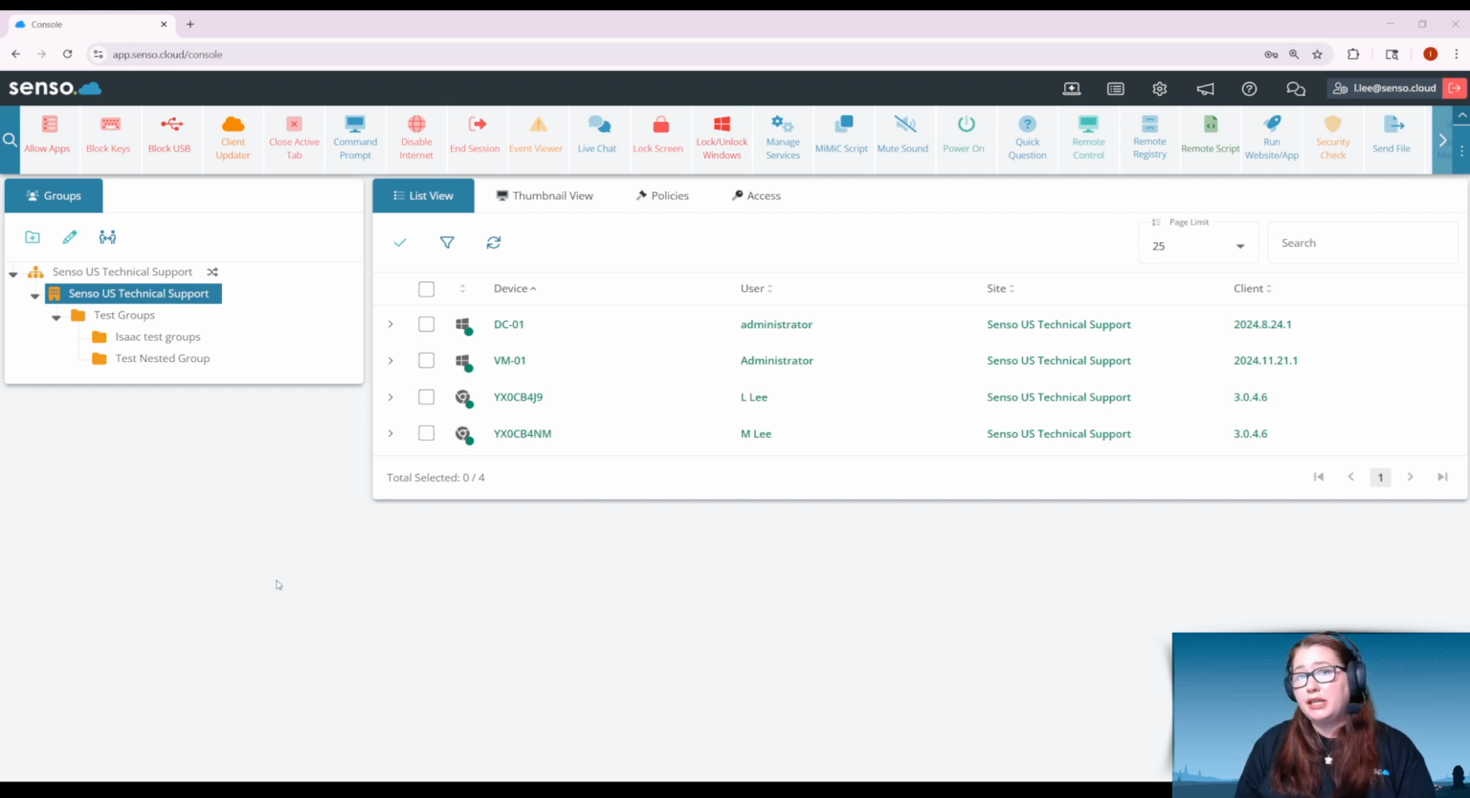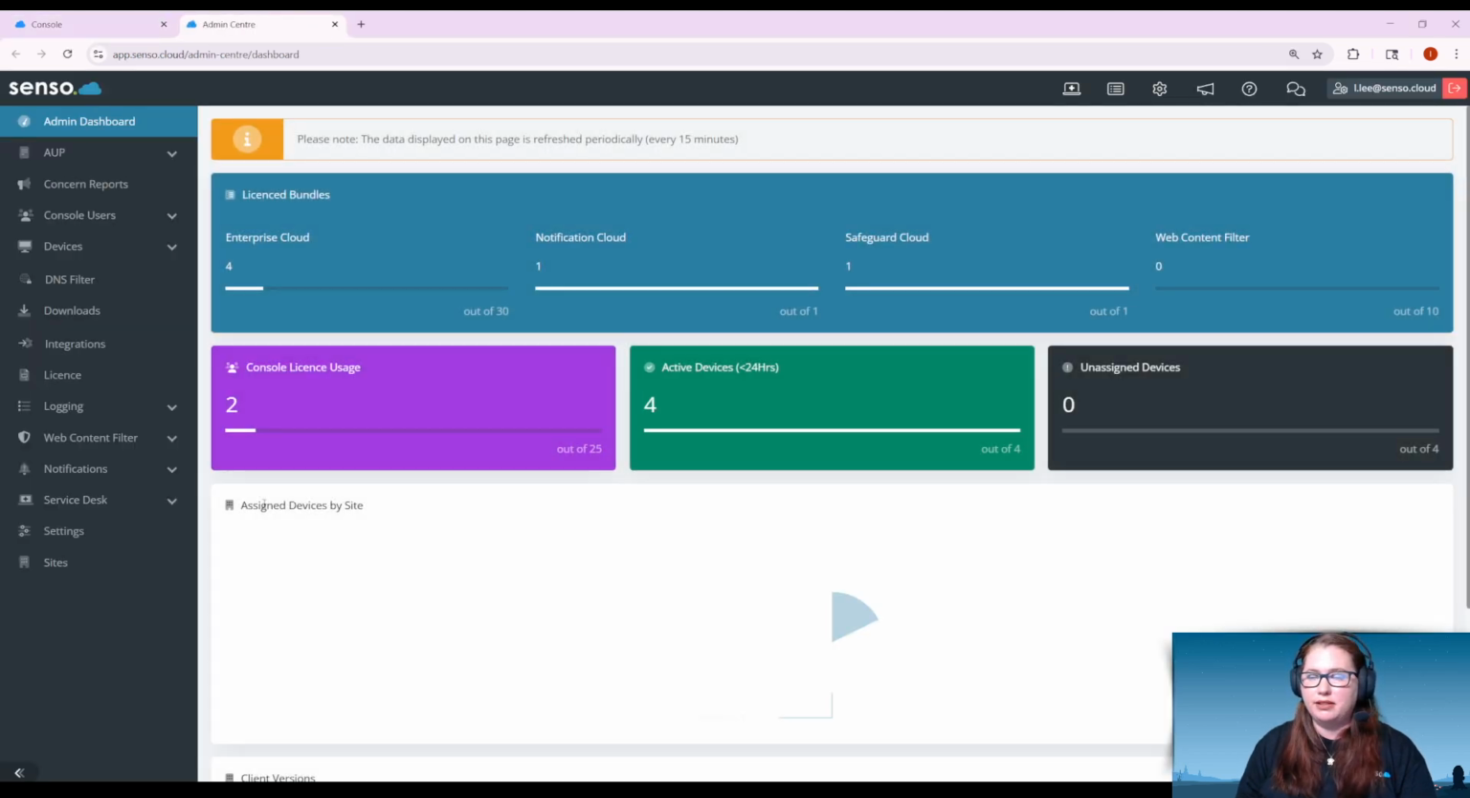So you will need to be an organizational admin in your portal to be able to set up this policy, and when you've logged into your portal, navigate to the gear in the top right hand corner, and that's going to take you over into the admin center.